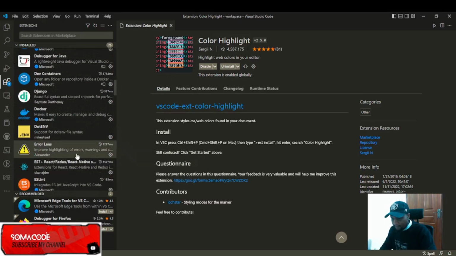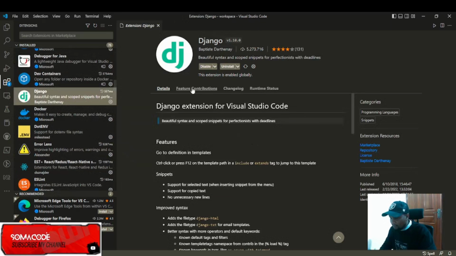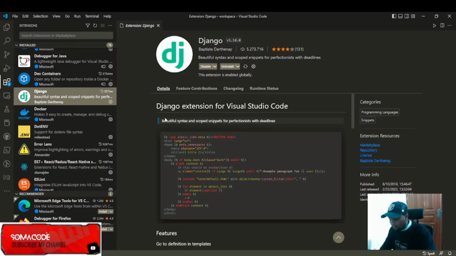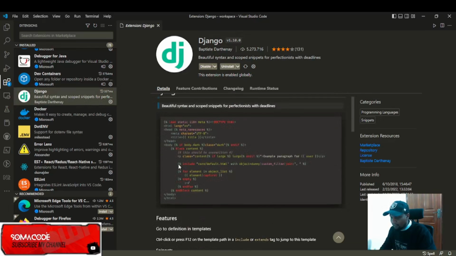Then another one is Django. This extension will just provide a beautiful syntax and scope snippets. When you are working on Django, this is really helpful. It will just type snippets automatically for you.